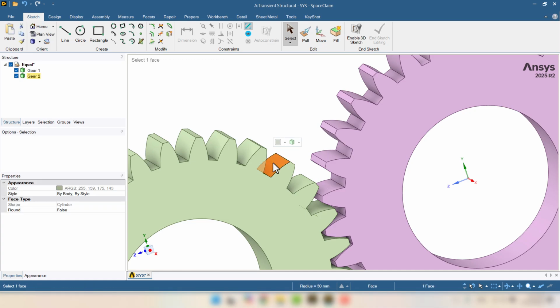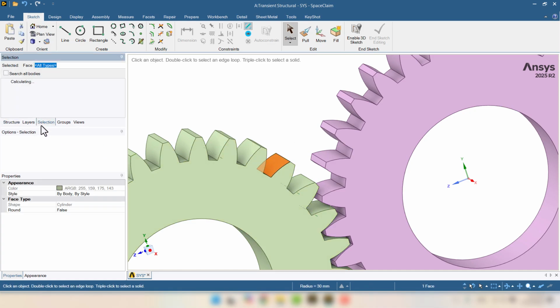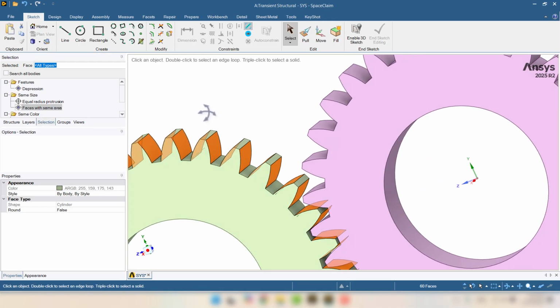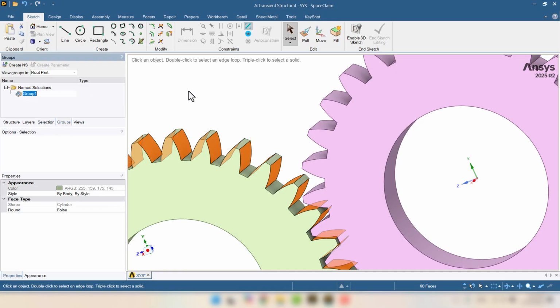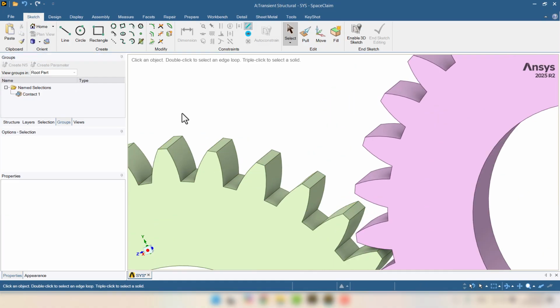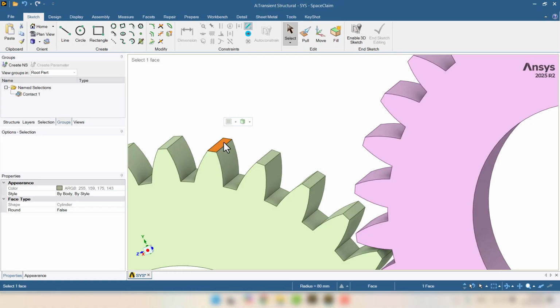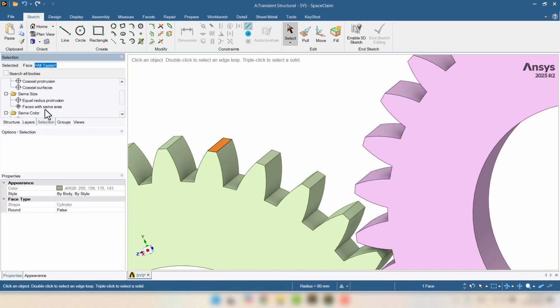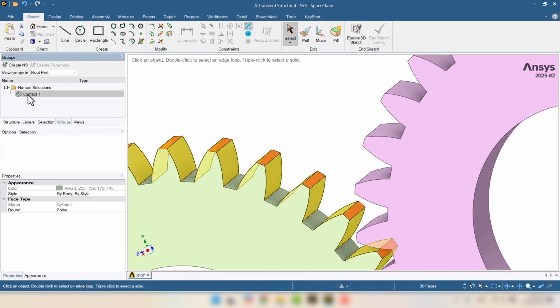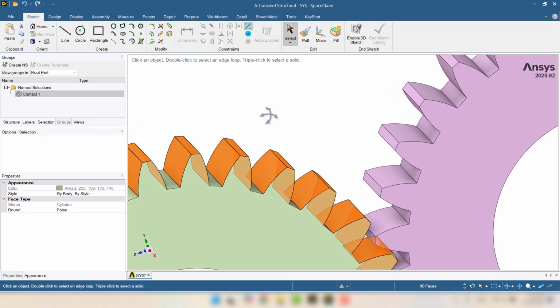I'll select the faces of the gear teeth, go to Selection, and choose Face with Same Area. As you can see, all tooth faces are selected. Then I'll go to Groups and click Create Name Selection and type Contact 1 and press Enter. We also need to add the top land surfaces to Contact 1. I'll select the top land, go to Selection, choose Face with Same Area, then go to Groups and right-click on Contact 1 and click Add. Now all contact faces are fully selected.